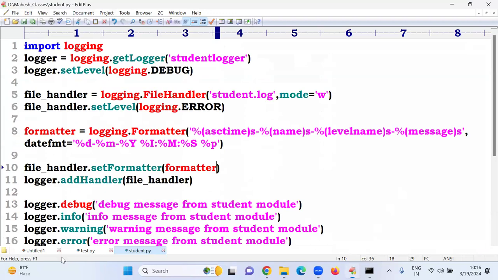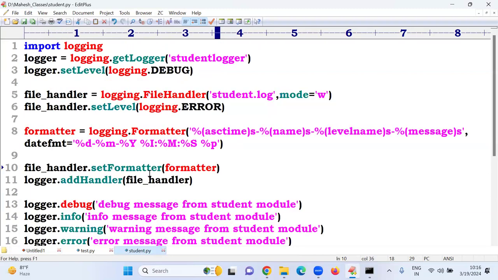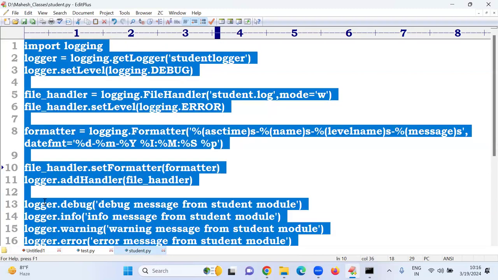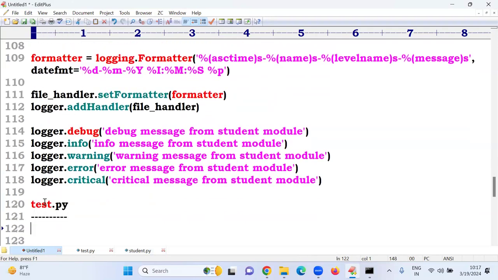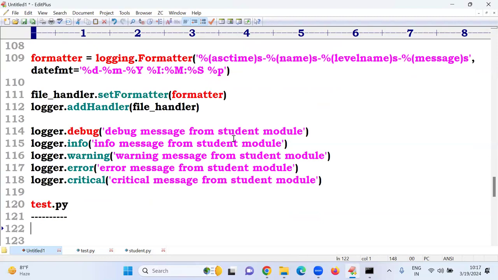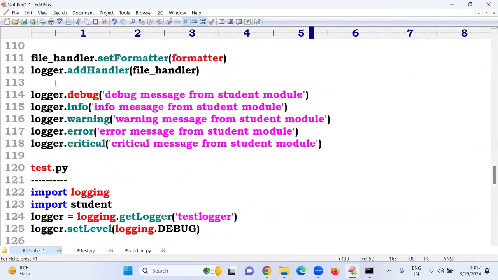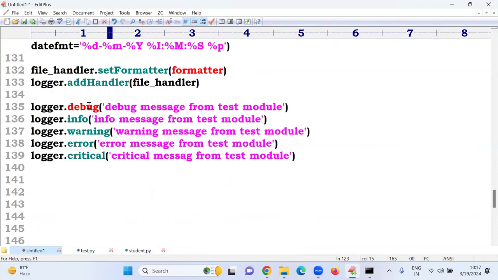This is the code. First take the student.py file. Inside student, this is the code. This code you can call from test.py. This student.py file I am importing here and creating this one.